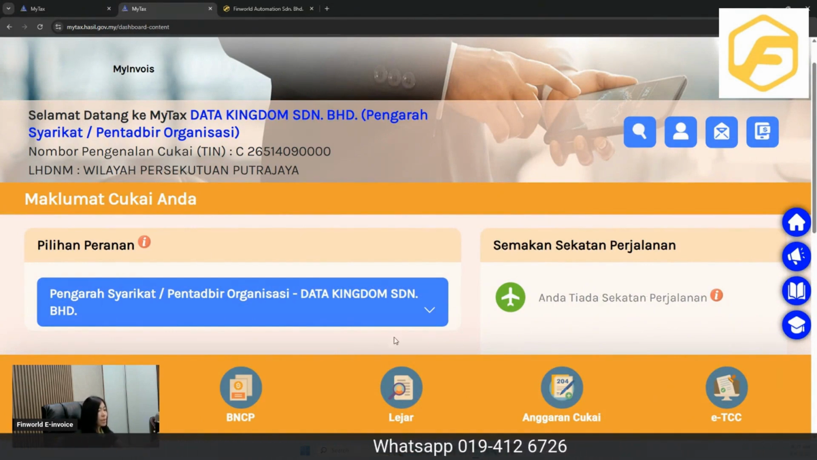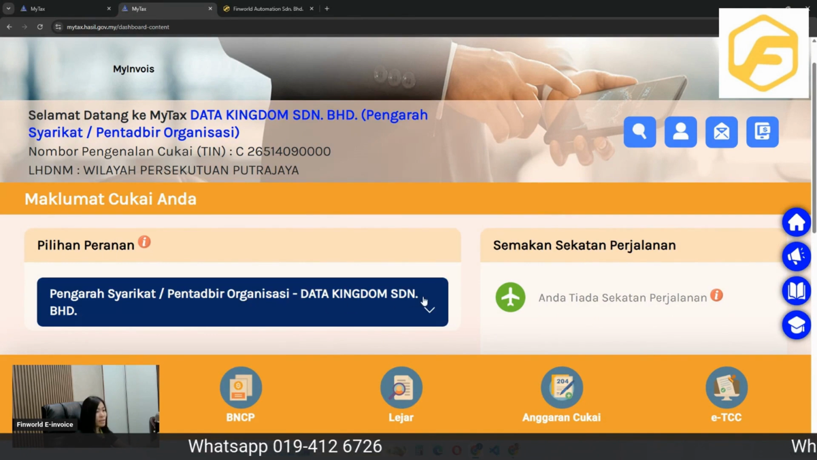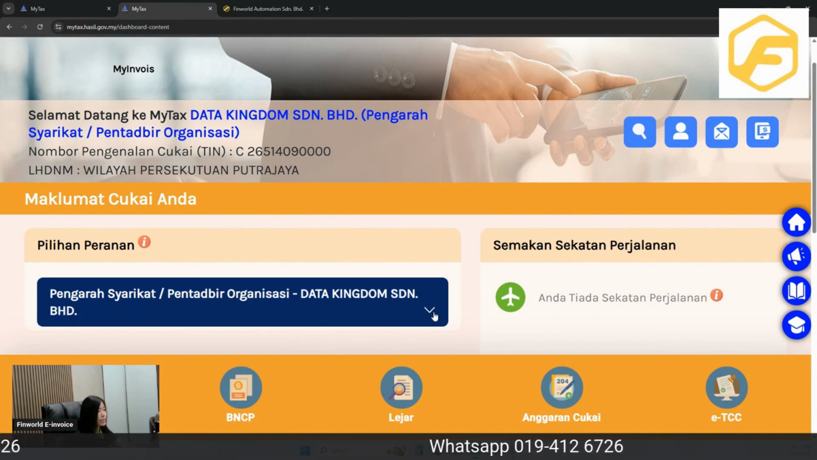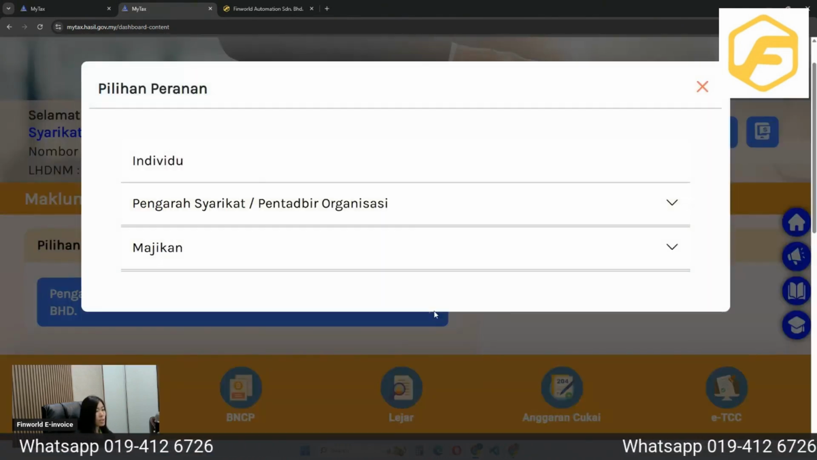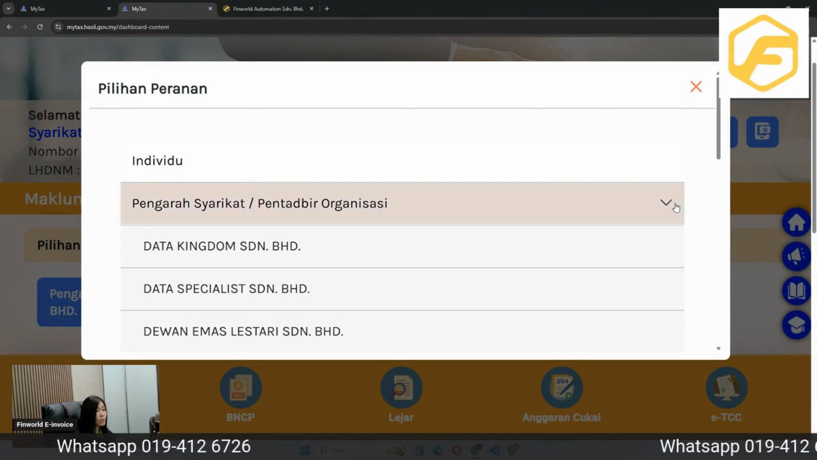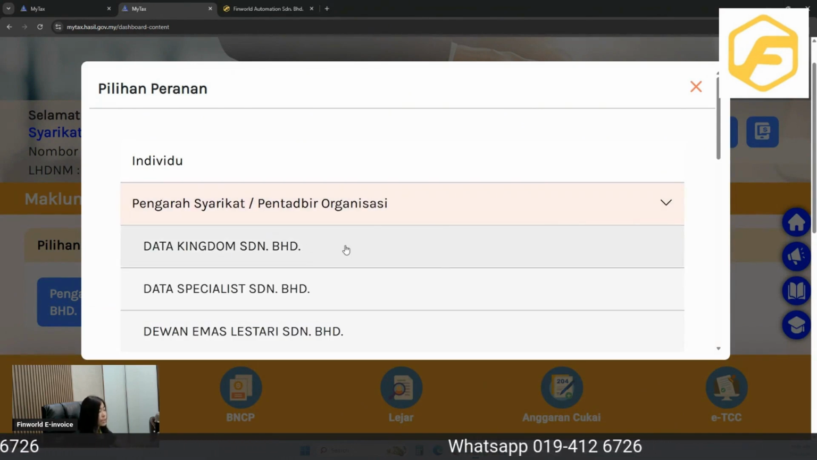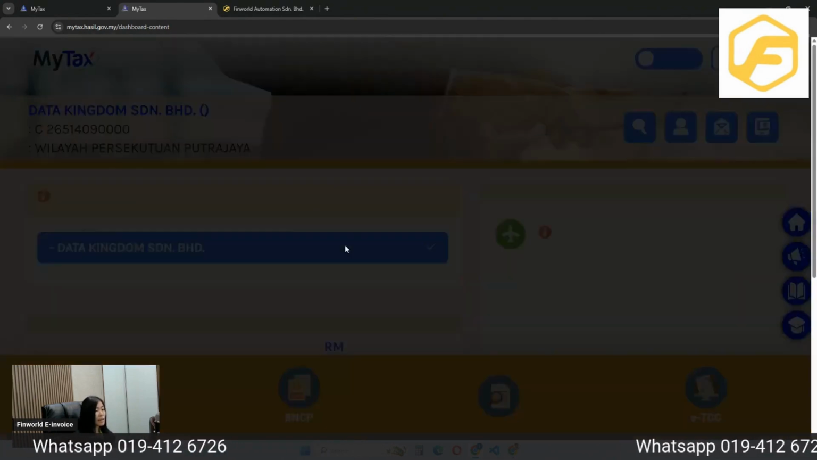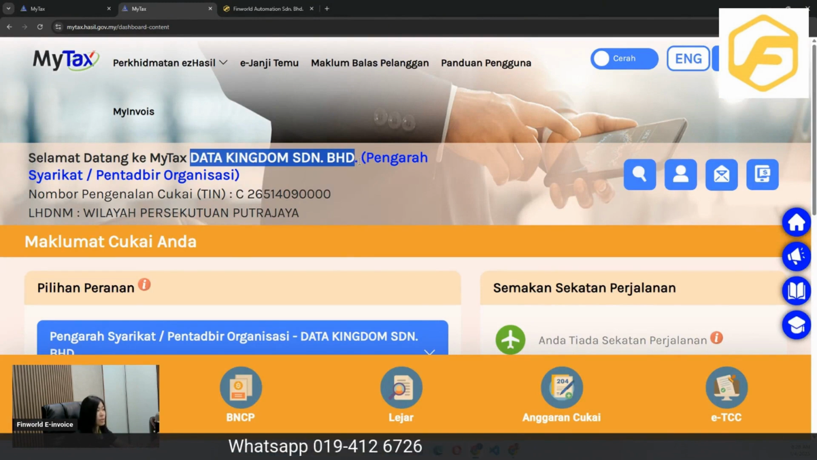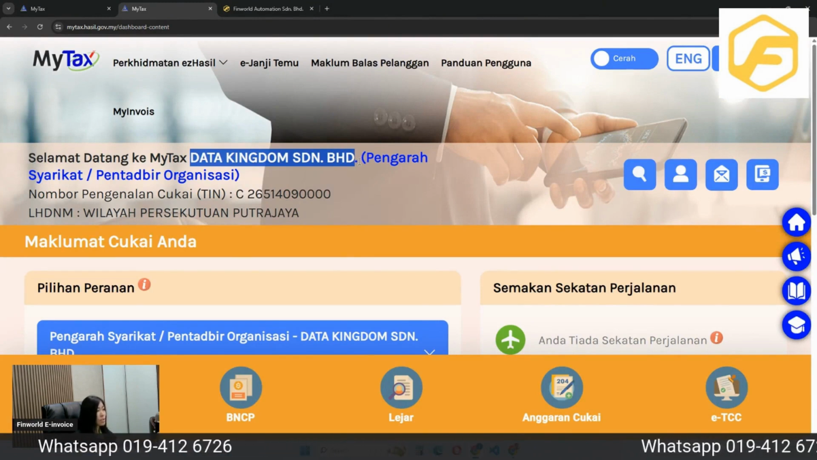Alright, so now what we need to look at is below, where you can see there is a blue box. The blue box is actually for us to select our company's information. So when I click on this arrow below, I will select Penggara Syarikat. If you see it in English, it means director, the director of your company. So when I click in, I choose, for example, if I want to set the e-invoice for the company Data Kingdom, I will select this company, Data Kingdom. Then here, a confirmation will pop up showing the company Data Kingdom. As long as you confirm this is your company, you can start.